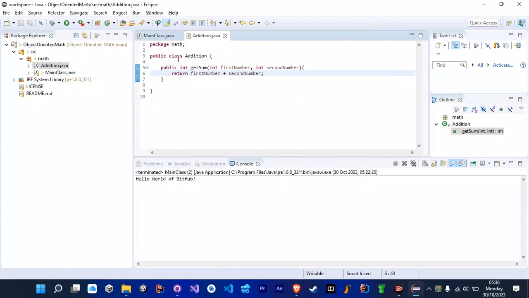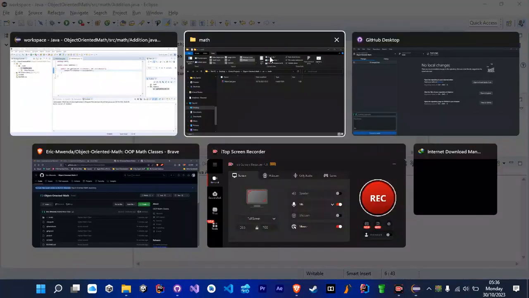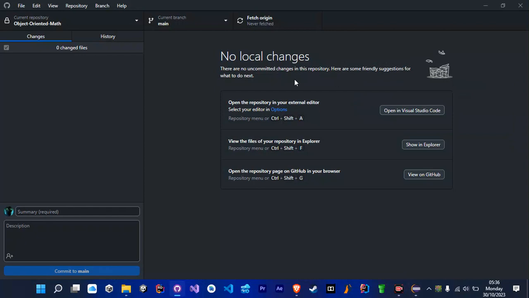And when I go to my GitHub, you will see that I need to add this file. If you look closely here, on the addition class, there's a question mark. So this means that this file hasn't been added to GitHub. So if I go back to GitHub Desktop, you can see there is no change. You know why?